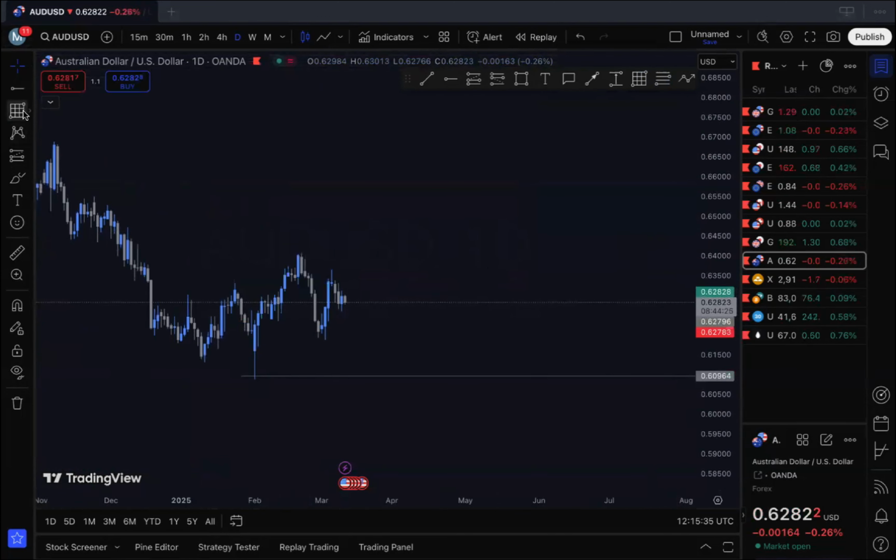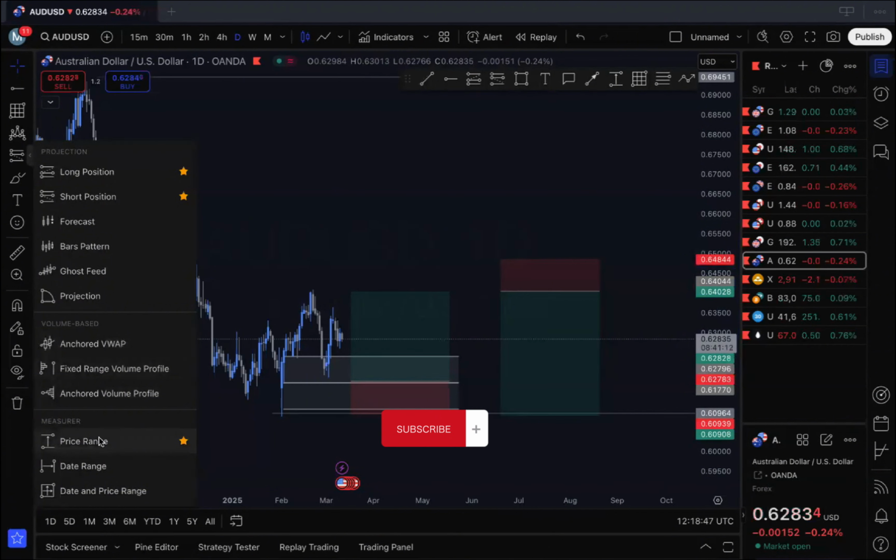I don't use forecast. I don't use bar patterns. I don't think you will ever need it. I don't use ghost feed. I don't use projection. There are people who use it, but I don't use it as an SMC trader. I use price action a lot.